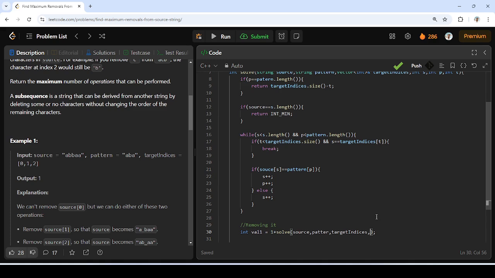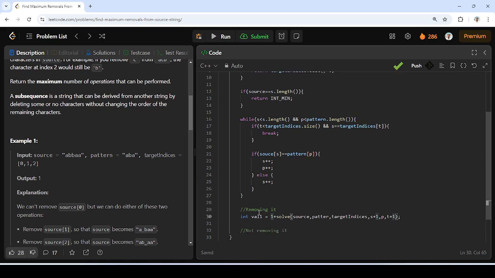Since I'm removing it, which means I'm removing the S index, I'm doing S plus 1 so that I don't start from there again. I'm removing it, so I'm using the target indexes, so T plus 1. And in between there is a P, which will remain P as it is, because I'm increasing it as much as I can, and that's pretty much it.